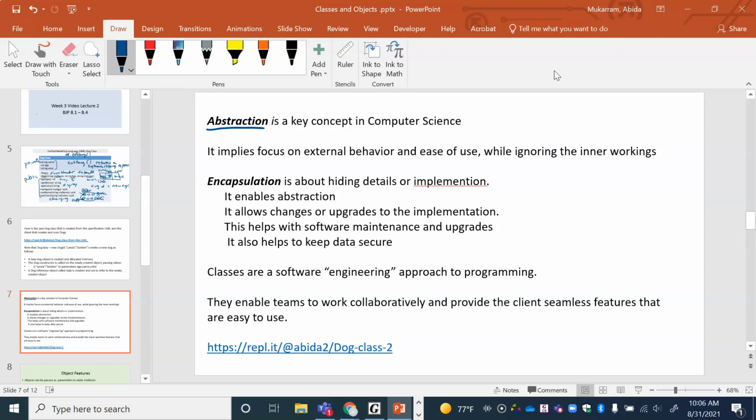For example, if the dog is barking, then we probably want a button which says stop barking, right? If you want the dog to play, we want it to start playing, and then we'd like it to stop playing. So we are not concerned about the digestive process of the dog. So this is called abstraction. Encapsulation is related to this. Encapsulation is about hiding the details, and it enables the abstraction.